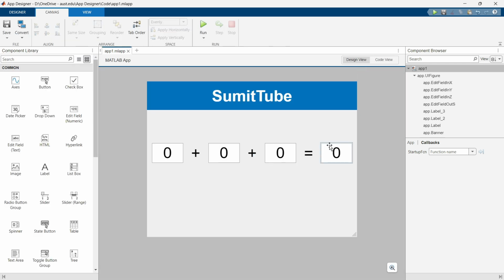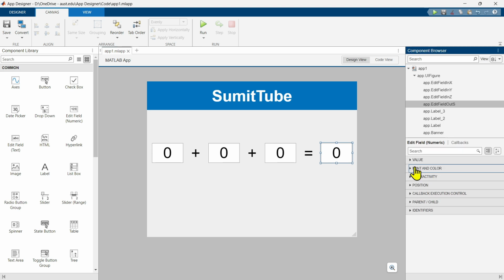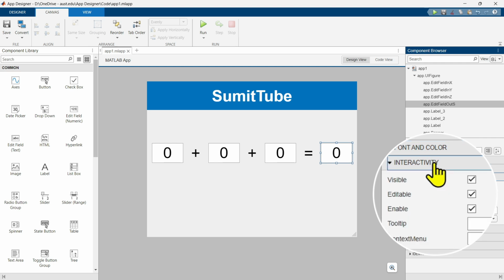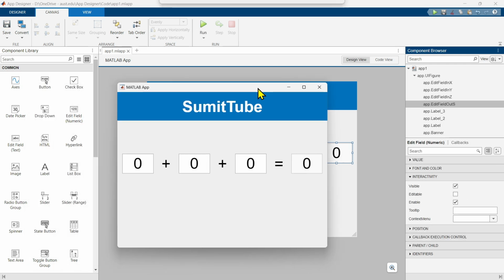We can go to this design view and click on this edit field, and if we go to this property, as you can see, there is an interactivity group. Expand this group and there is an option called editable. You can uncheck this, and after unchecking this, you cannot edit it anymore. Right now, let's say if I change this value to 2, so it would be 2, and as you can see right now, you cannot change it anymore. Otherwise, it will work exactly the same, but you cannot change it anymore.